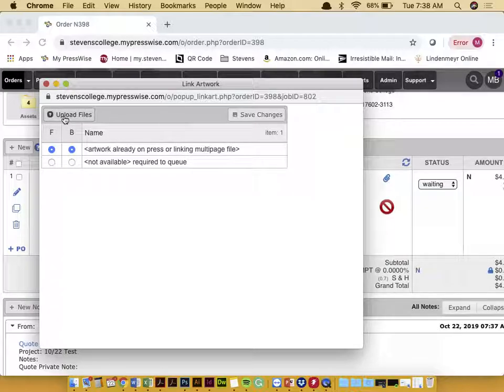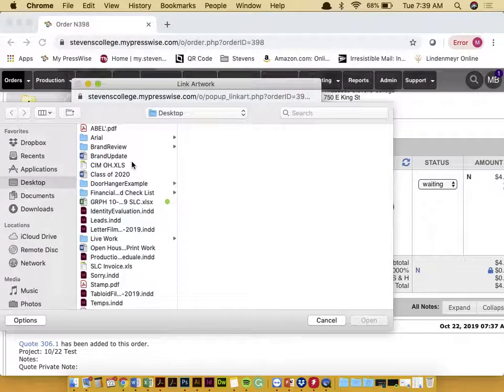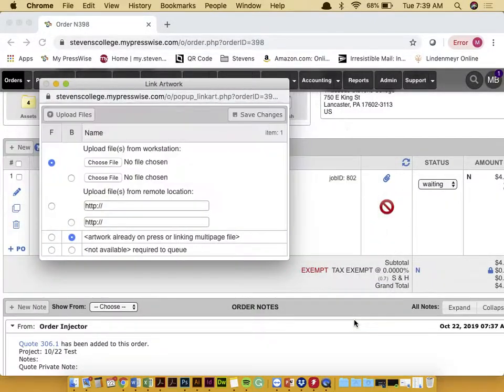But typically, we actually want the files in here. We need the files in here so it does the imposition as well, right? It's not going to give us that imposition if we don't tell it what to impose. So we can go to upload files. We can do it for the front or the back. You can get them from a remote location. You can get them from your desktop. I'm going to do that. Choose file here. Let's see, I have this little goofy PDF we'll throw in and see what happens. So I'm just telling it to upload stamp PDF. I'm going to hit save changes.